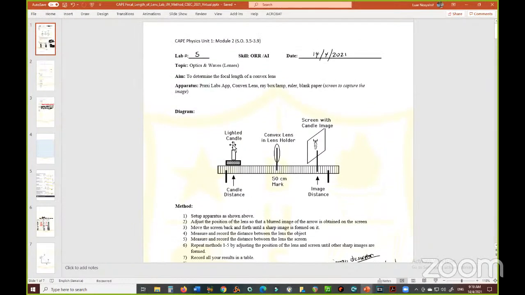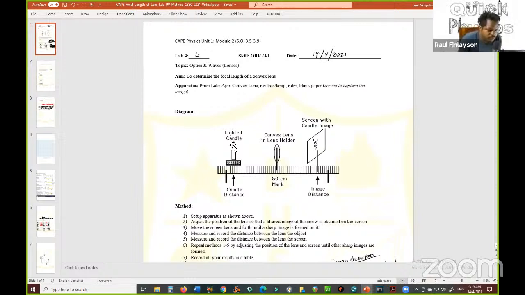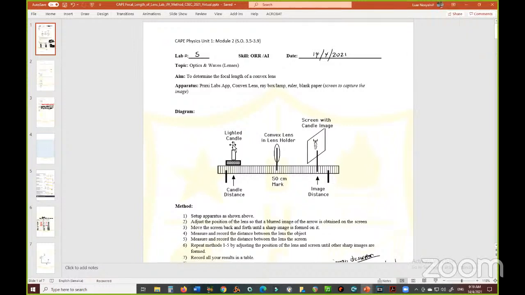Sir, one problem with one calculation, sir. With one? A problem with a calculation? Sir, I have one problem with lab one. Not with the calculation. Let me see.